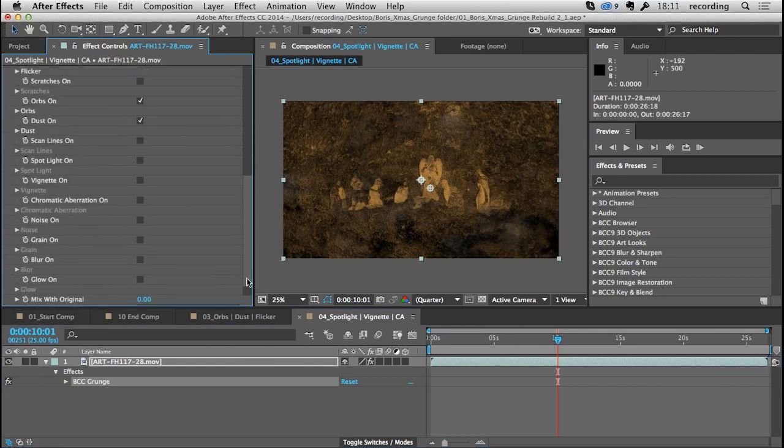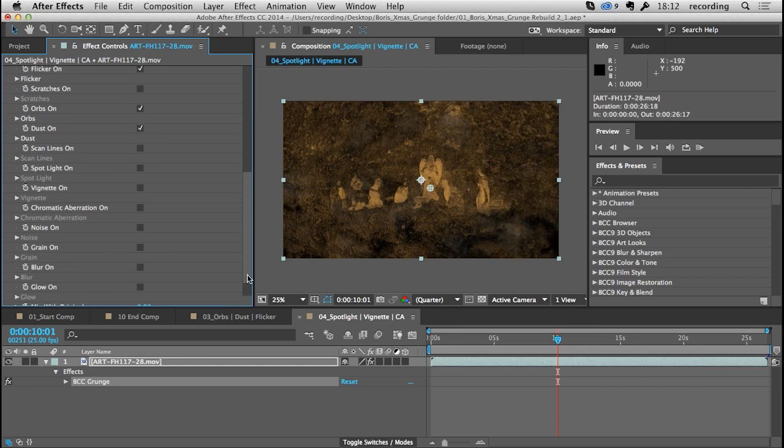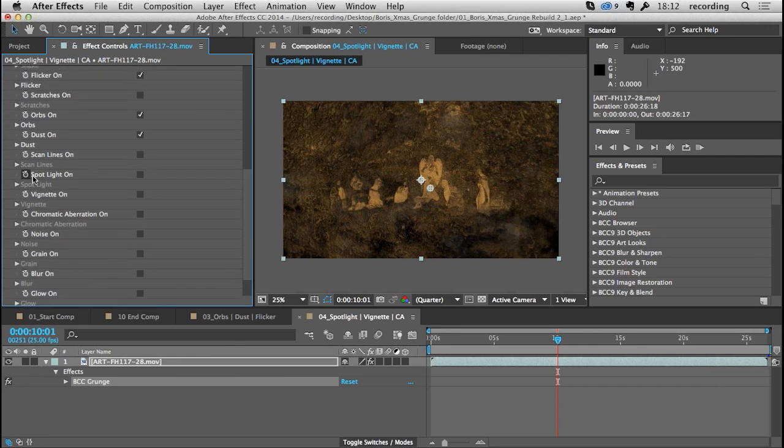Now I'm going to do something a bit odd with vignette. I kind of like to try and break plugins and make them do things they're not supposed to do. So that's what I'm going to do here. Sorry, everyone at Boris, but I'm going to make your plugin do something it wasn't designed to do. So I'm going to put the spotlight on, okay? And that just adds a little bit of light to the scene.